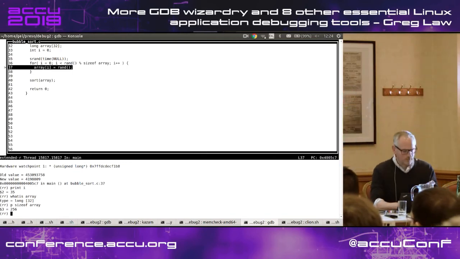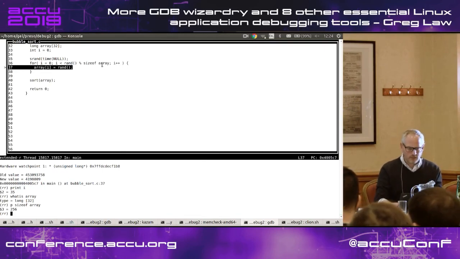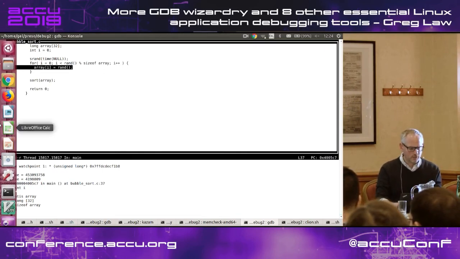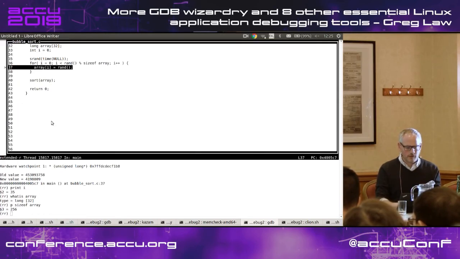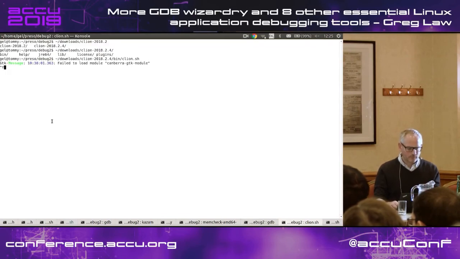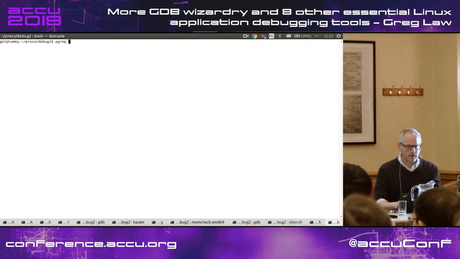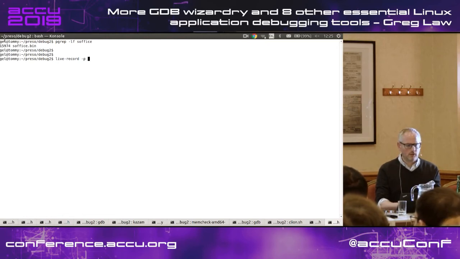Let's show, because it's a little bit too generous just to show all this other stuff and not show ours. So let's show this on a bigger process. I'm going to fire up LibreOffice. So that's the thing I've just started. I can attach to that with LiveRecorder. I can just attach to that process.